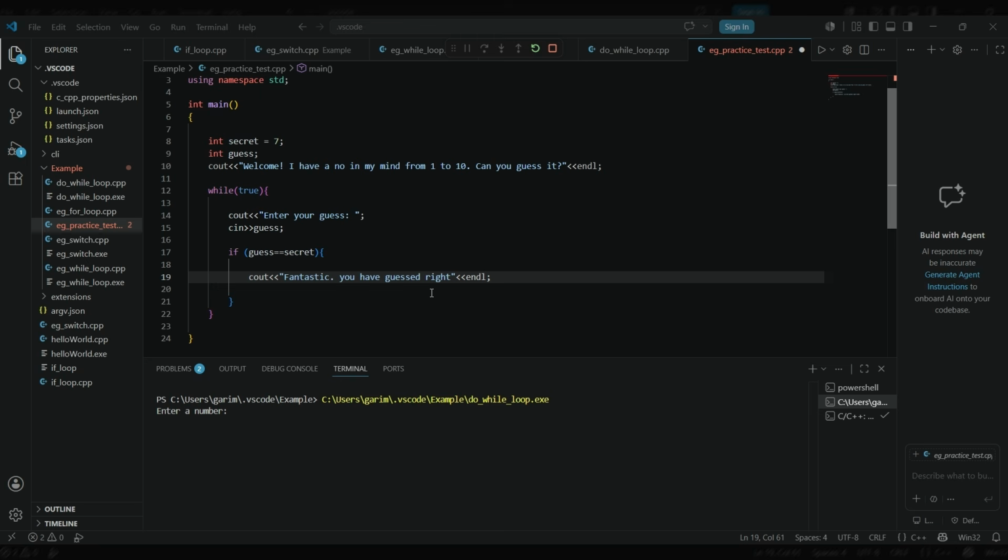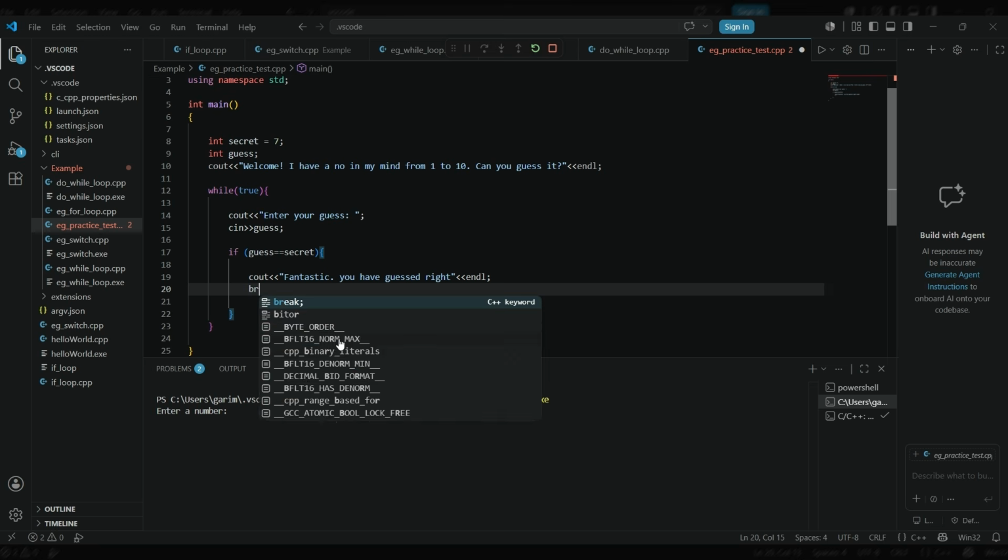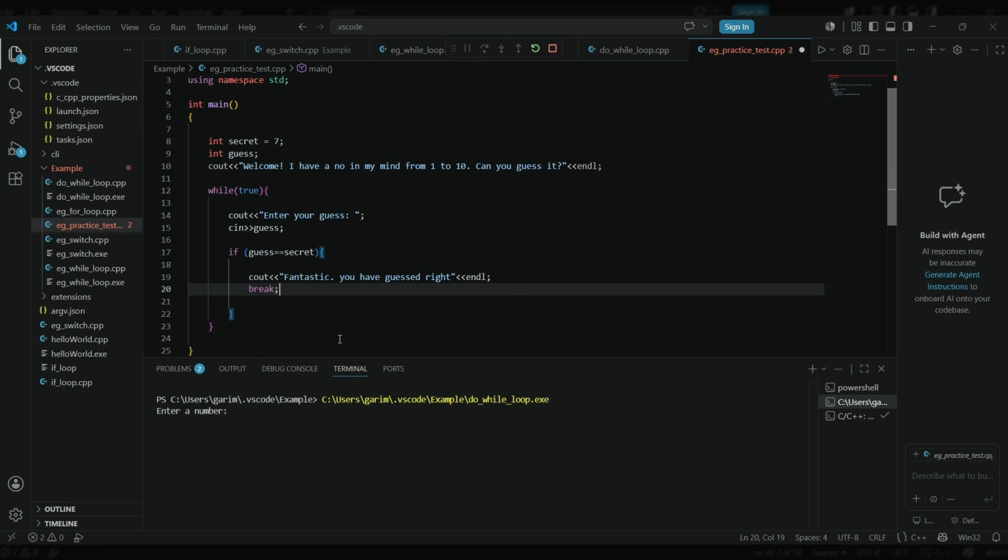So after this, what we have to do, break. After this, if the if condition comes out to be true, you have to break the while loop here. Otherwise, it will go into an infinite loop. So this is very important to break the loop here. If guess is equal to secret, then break.